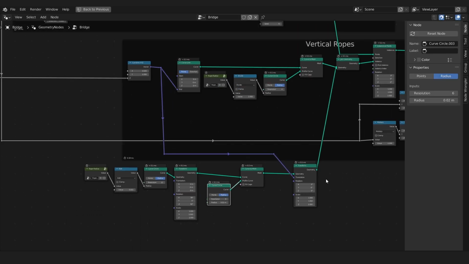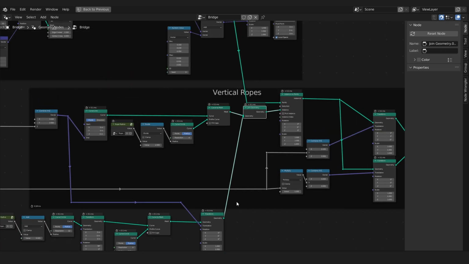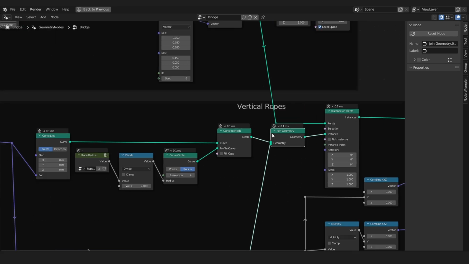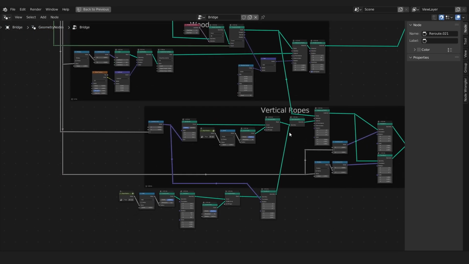And what else? There is this ugly join geometry node line going right here. Even though it is not that distracting, I might just bring this a little bit up so it is more visible. And I'm just going to keep it the way it is. It is not that distracting because it is going straight to this join geometry.